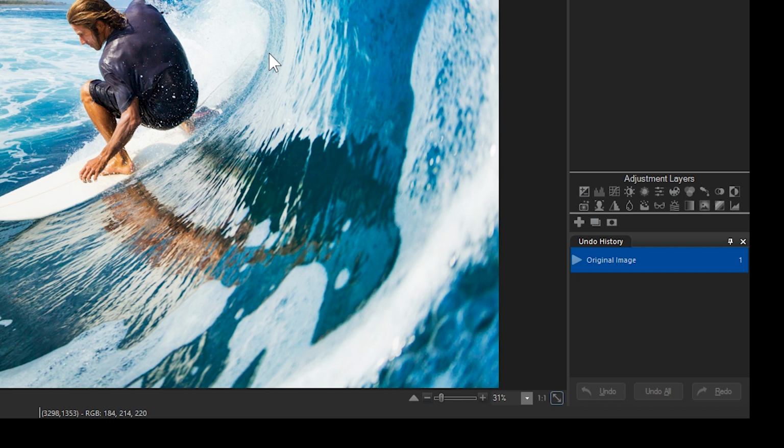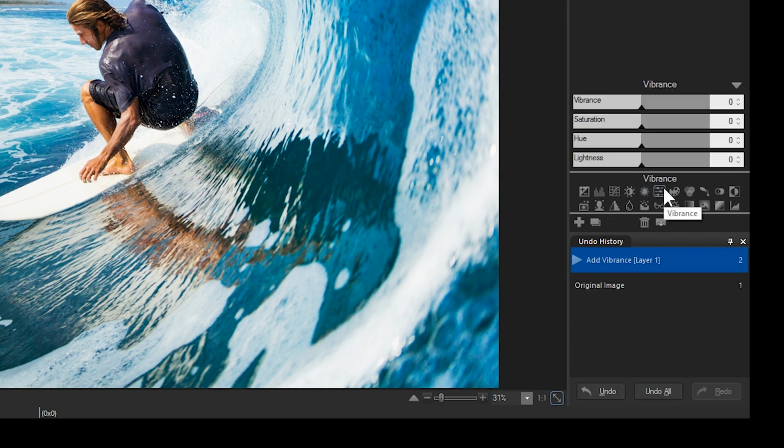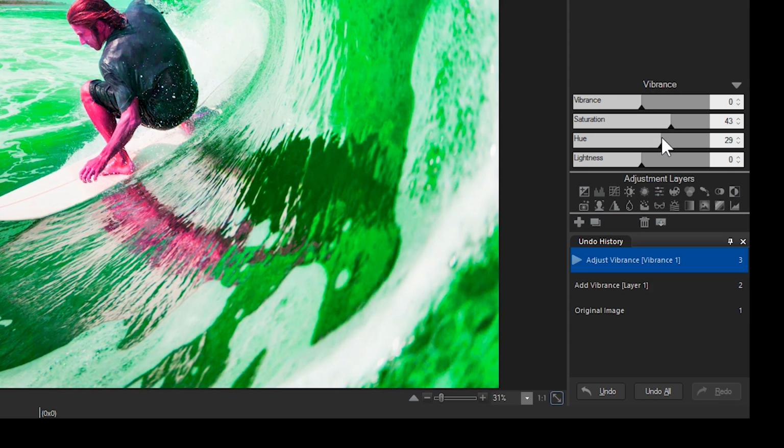Let's have a look at the right side of our menu bar. Bottom right is the History panel. As you make changes to an image, you can click back and forth through your edits to go back to the state of an image at a certain point in your edit history.